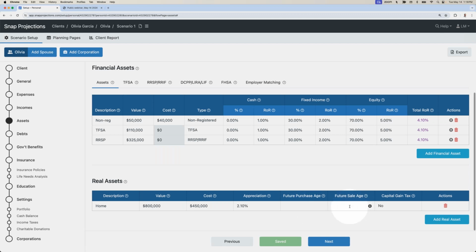And you can also model this future sale of a property, again, if they're going to sell and buy a new home, or if they're going to sell and then rent or move into long-term care later in the projection. And we can indicate whether any of the real estate transactions will be subject to capital gains tax.